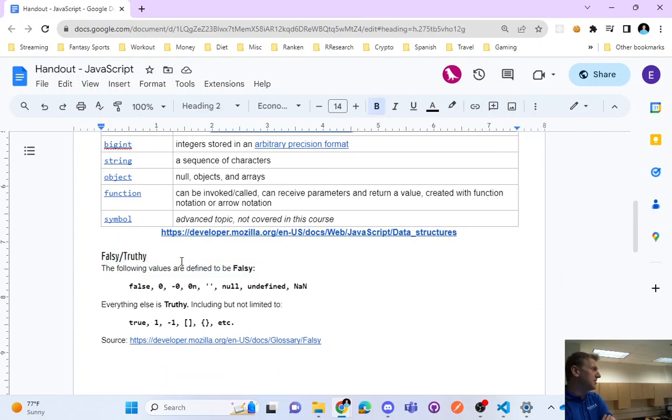And I mentioned during break that this is used a lot. You're going to see this when we get to React. You're going to see this in Express and Node. Falsy and Truthy is used all over the place. And so definitely zone in for this portion.